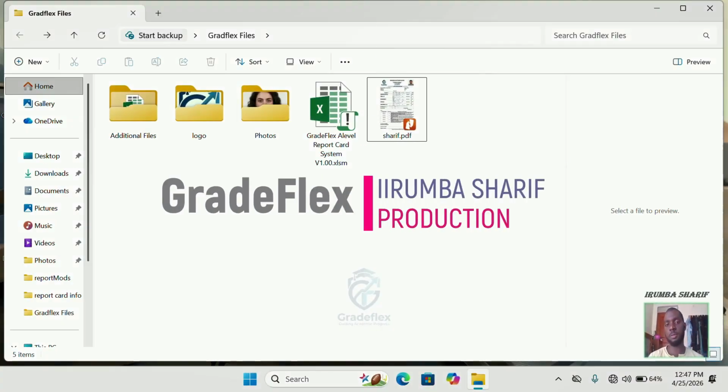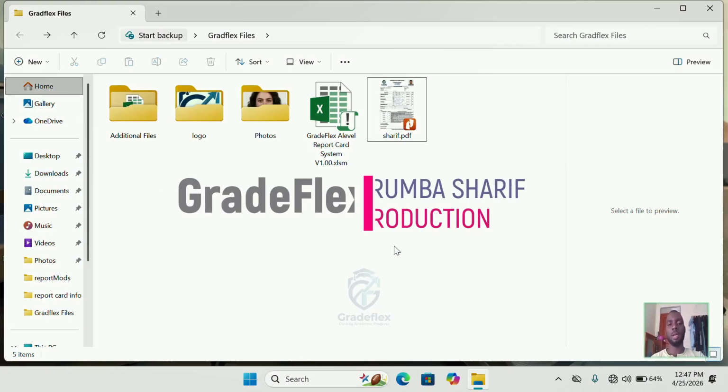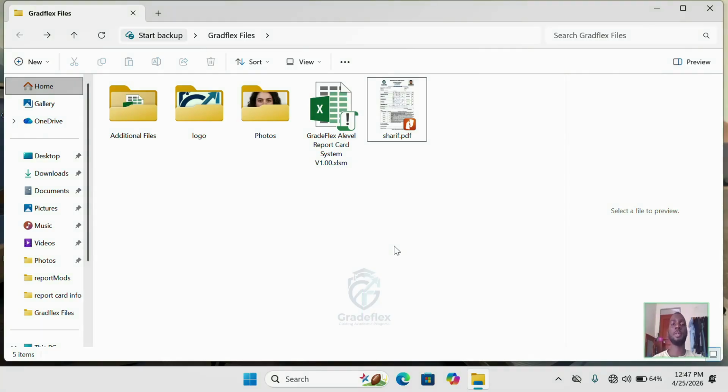This is Lumba Sharif. I'll take you through the new A-Level grading system in Uganda, and we're going to look at the Gradeflex system. That's the report card system for generating report cards for the A-Level students according to the new curriculum that has been adopted for A-Level, that's advanced level.